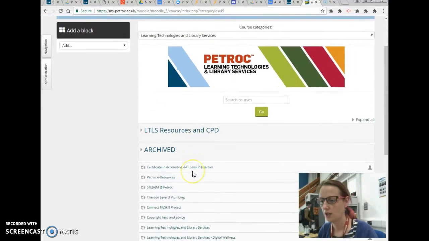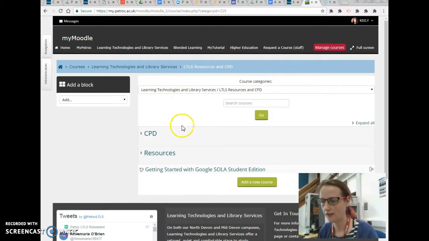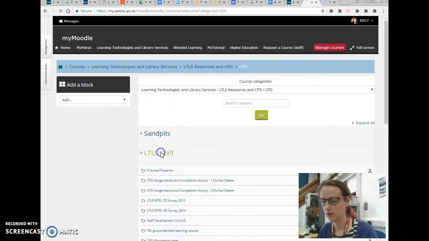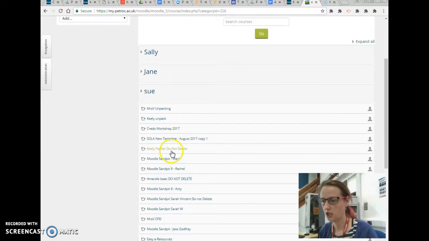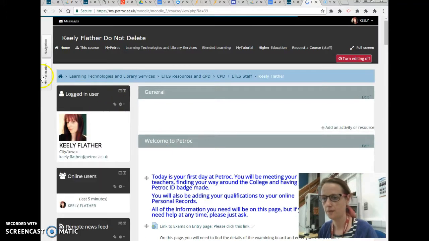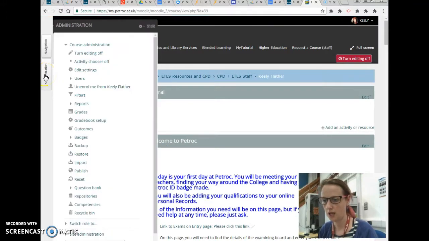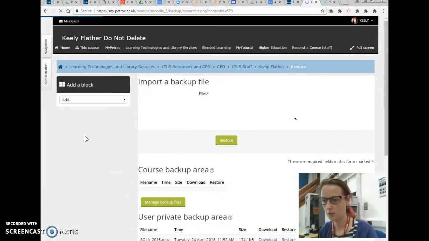So, go to any page that you've got that you don't mind if anything bad happens to it. So I'm just going to use my page just for examples. Okay, so up in your admin box here, you want to go to the restore option.